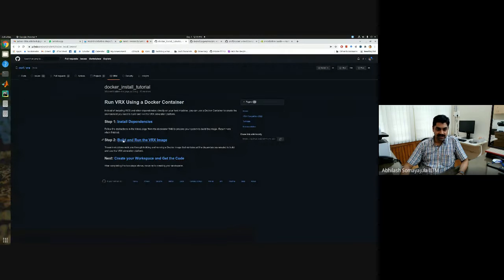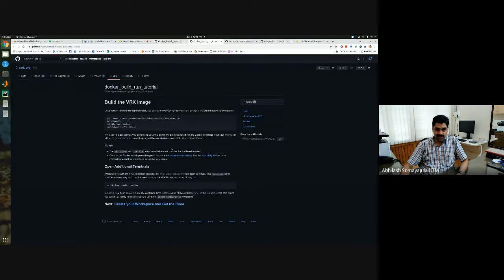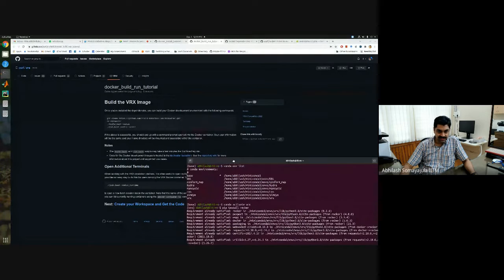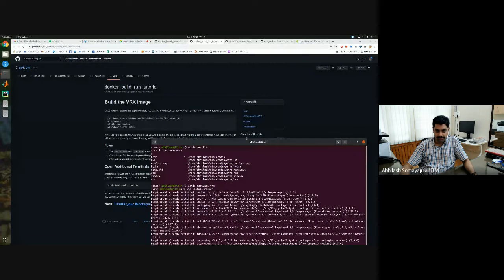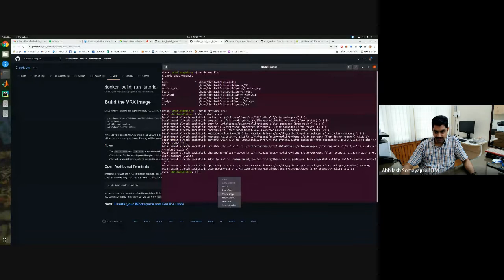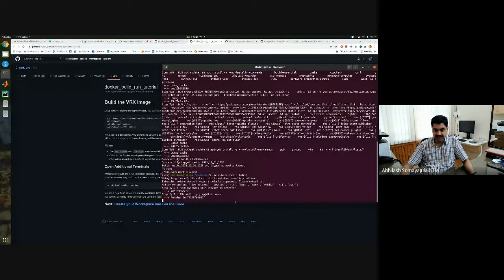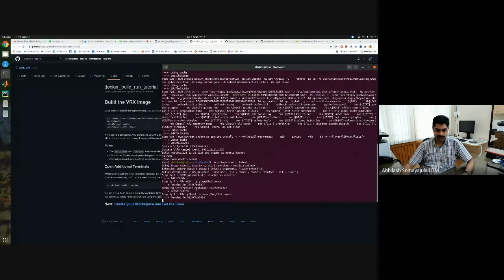Okay, once we are there, the next part is to build and run the Vrx image. And this is where it is pretty straightforward. Actually, it's very, very easy to do it. Simply copy this and paste it into your terminal. The only thing is to clone it into your home directory, so that is the best. And it will basically start making a container.